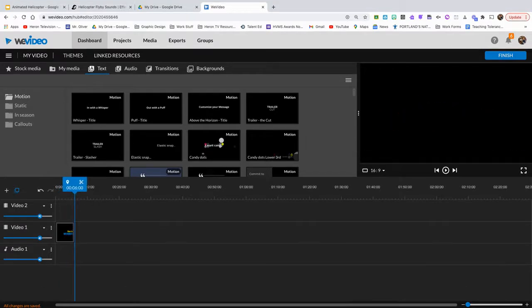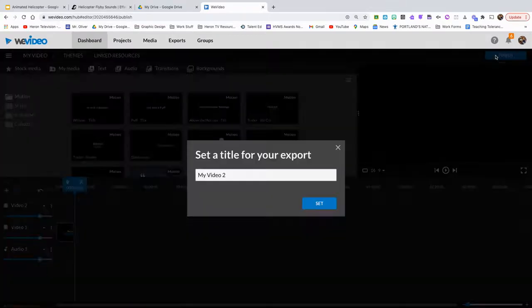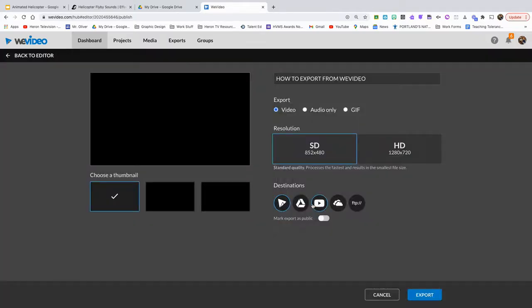When you are finished with your video, you've made all the changes that you want to make to it, all the edits, you're going to come up here and you're going to press this finish button. And when you do, you're going to set a title for your export. So I'm going to call this How to Export. All right, actually, I'll put from WeVideo, just so I remember. And there we go. So now it has my title set for me.